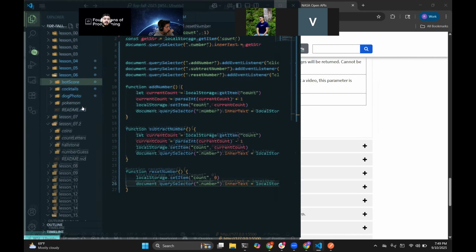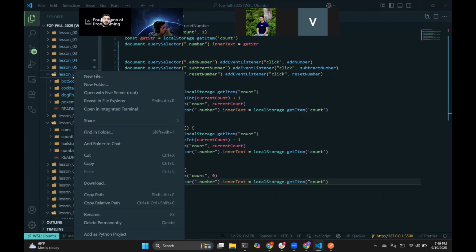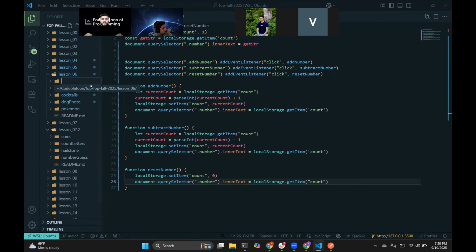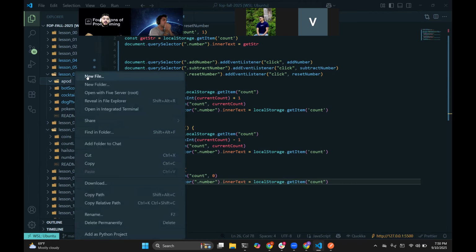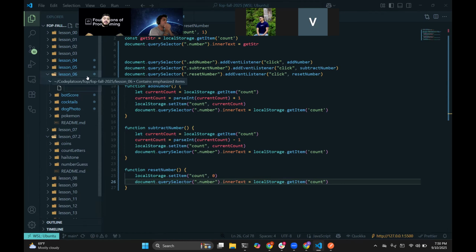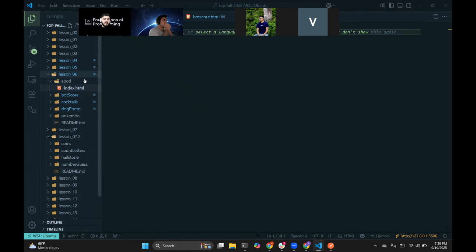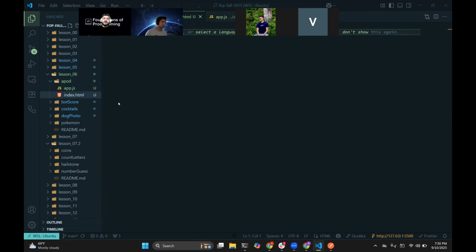So I'm going to go ahead, as I mentioned, within lesson 06, and create a new folder. I'm going to call this APOD for NASA picture of the day. And within the APOD folder, I'm going to create an index.html and an app.js, and that's about all that I'm going to do because I'm not going to do any CSS. Really, I just want to show you guys real quick what it should look like.